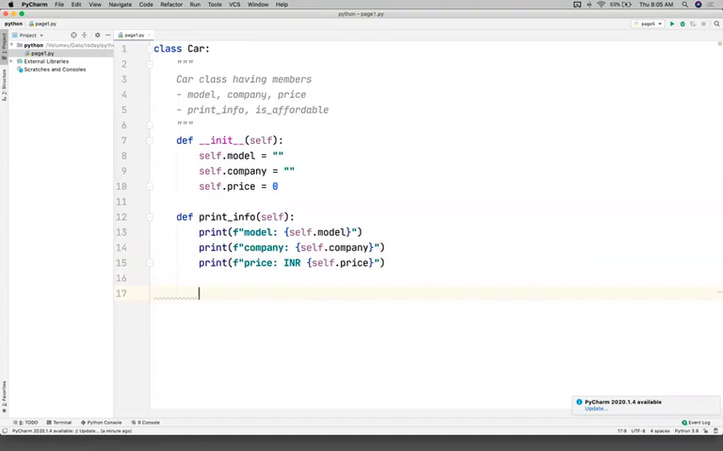As simple as this. Now we wanted to add one more method that is affordable. So probably I'll say is affordable, and in this is affordable.